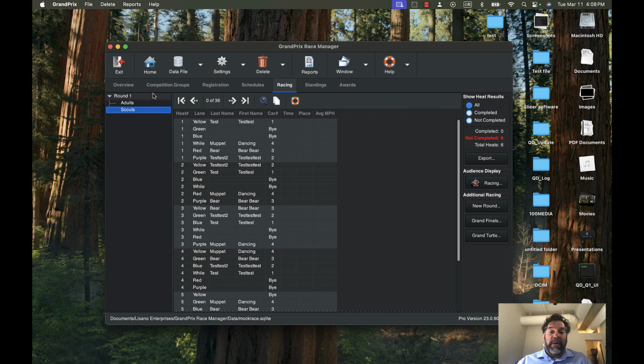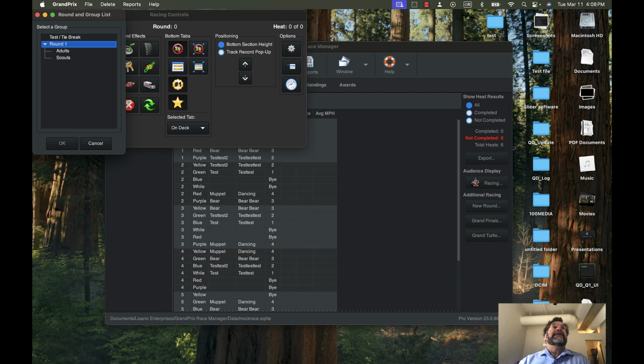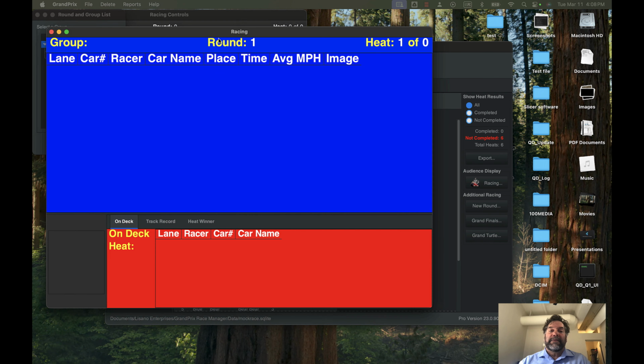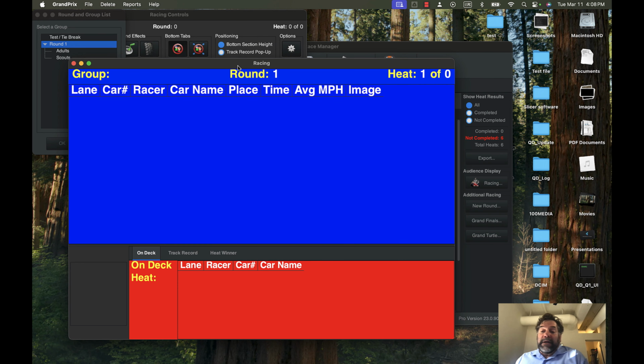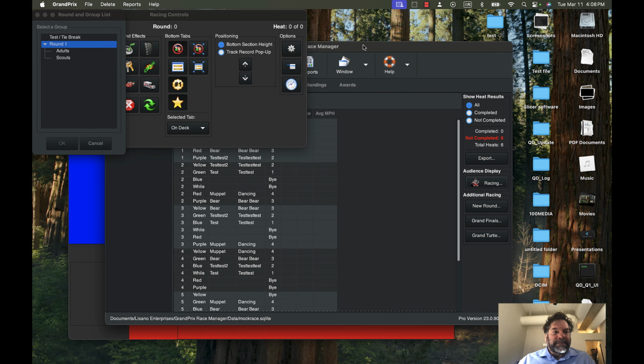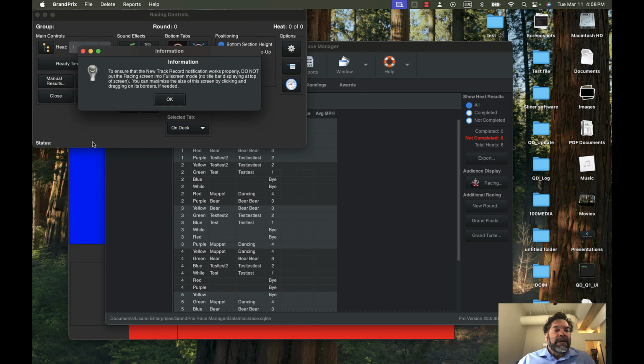Okay, so now I'm sure there's a better way to, well, actually, here we go. So I go to the audience display for racing. That brought this up on another screen. And this, I'd recommend taking your computer and putting this on that display. And so I'm going to ensure that attackers do not put this in full screen mode.